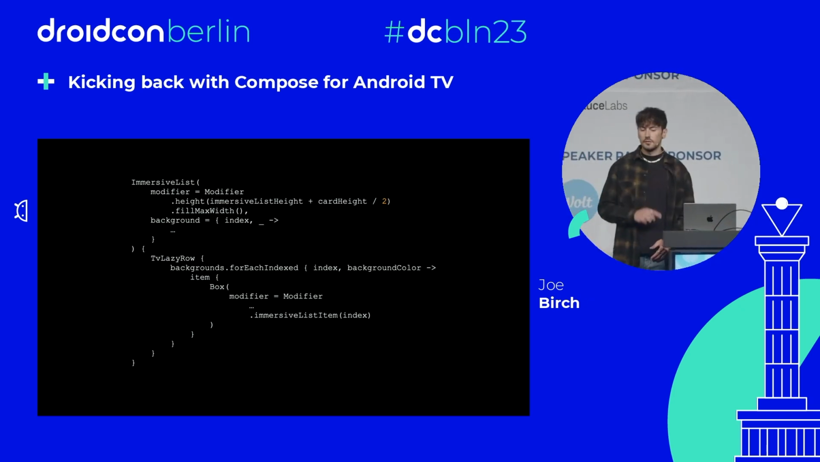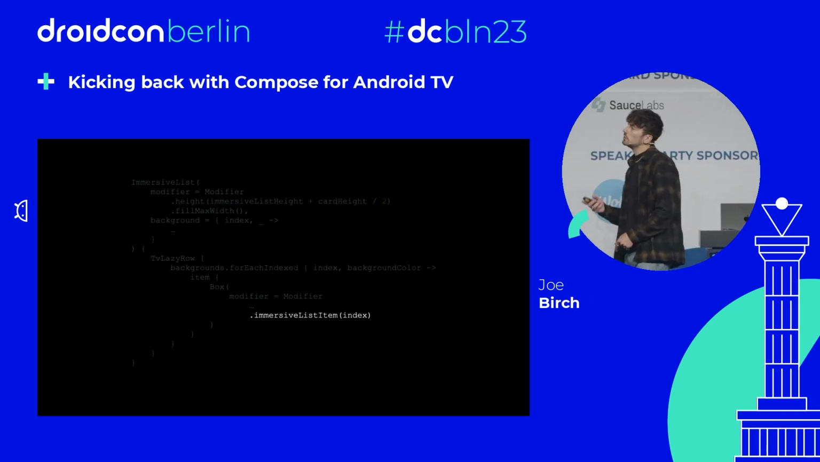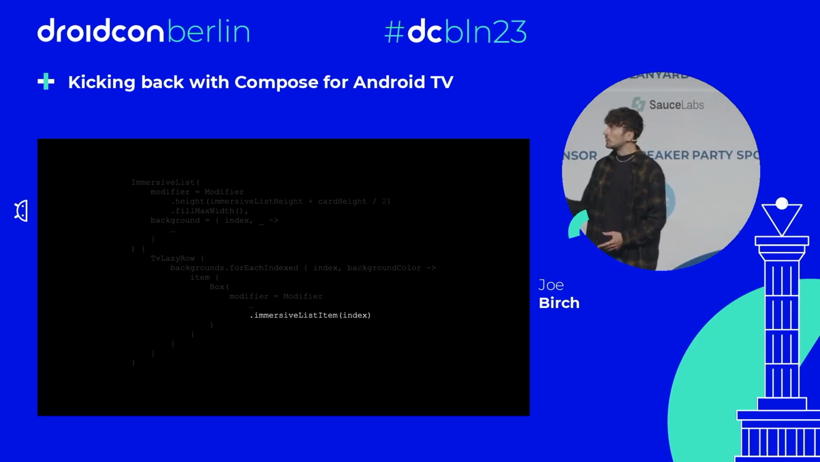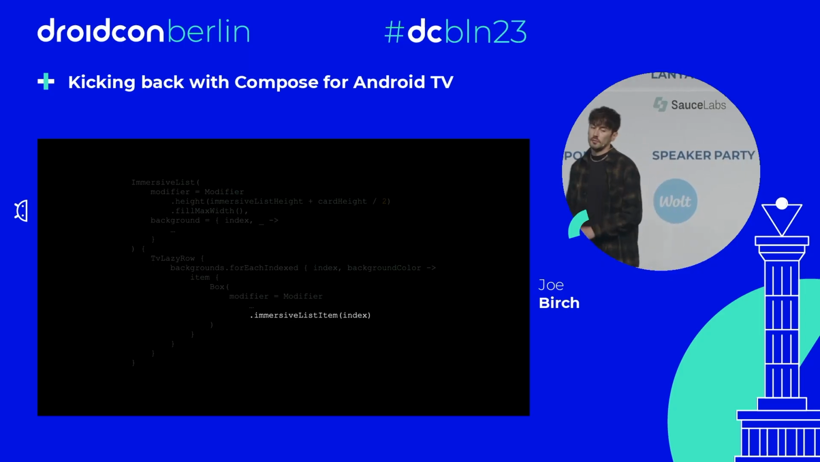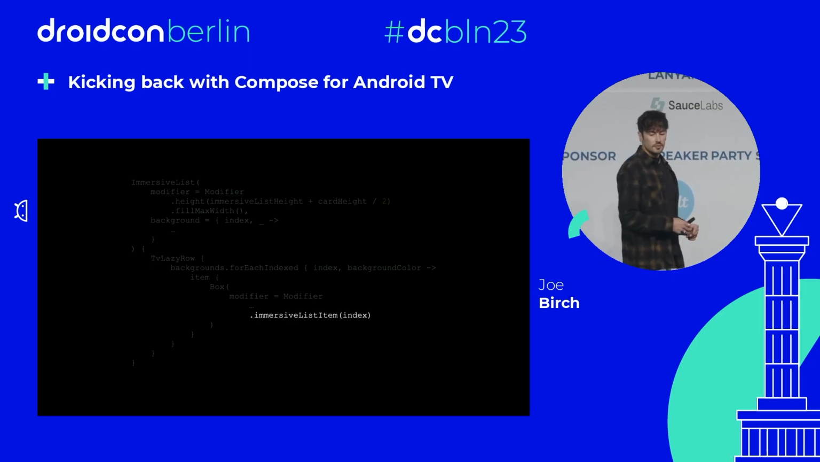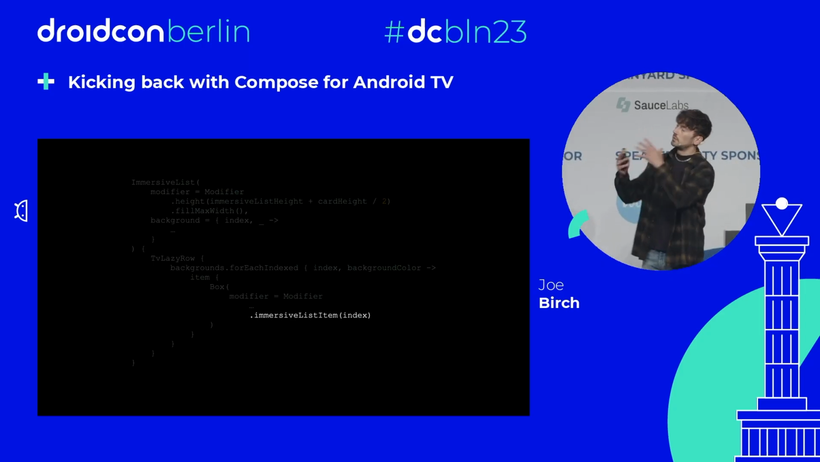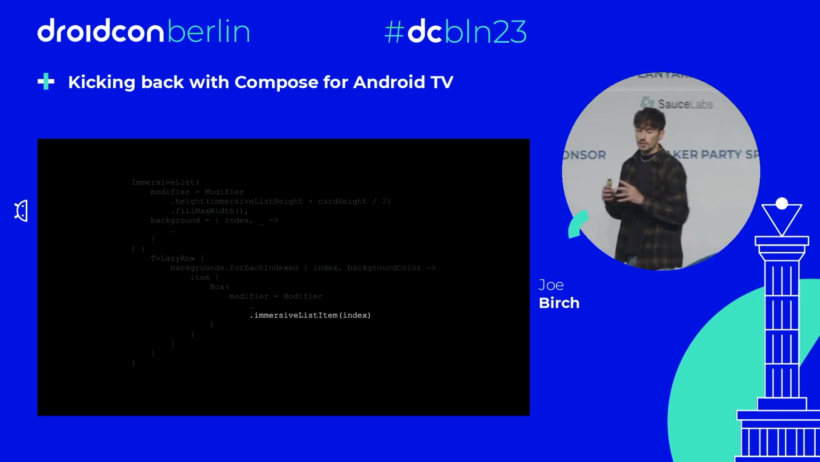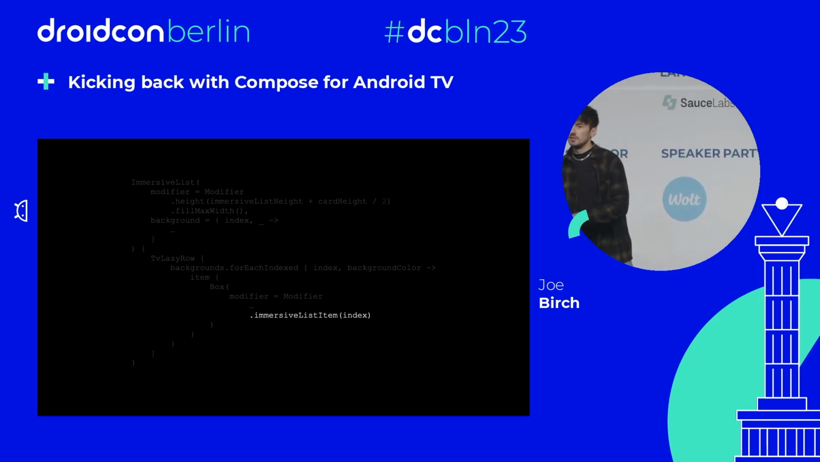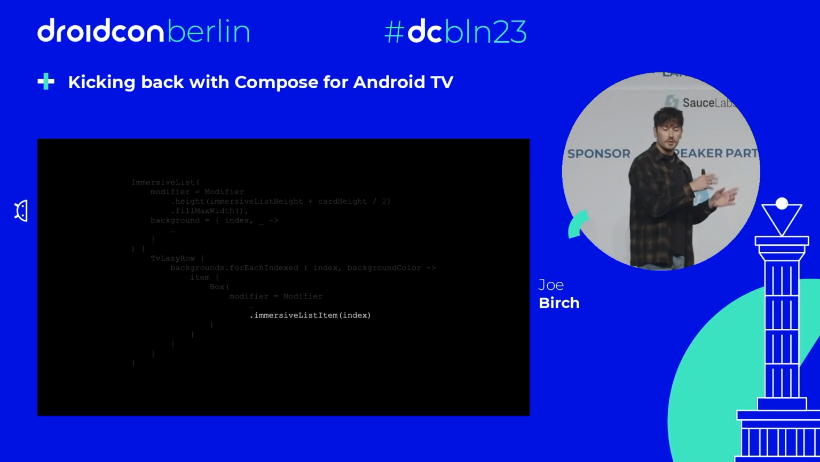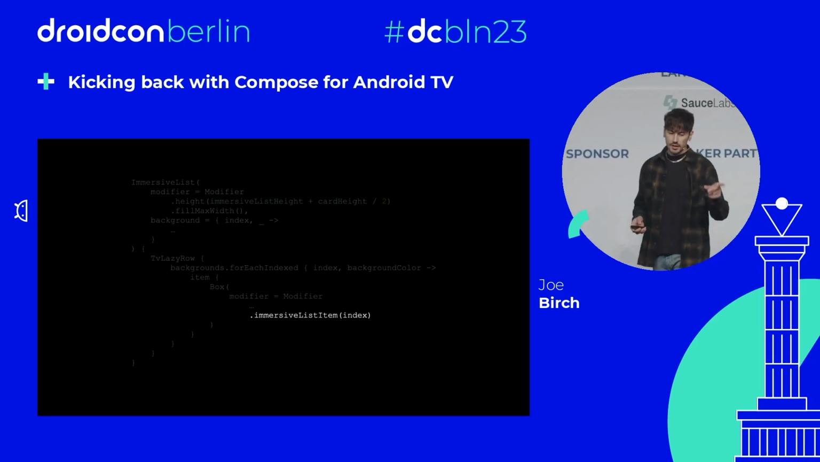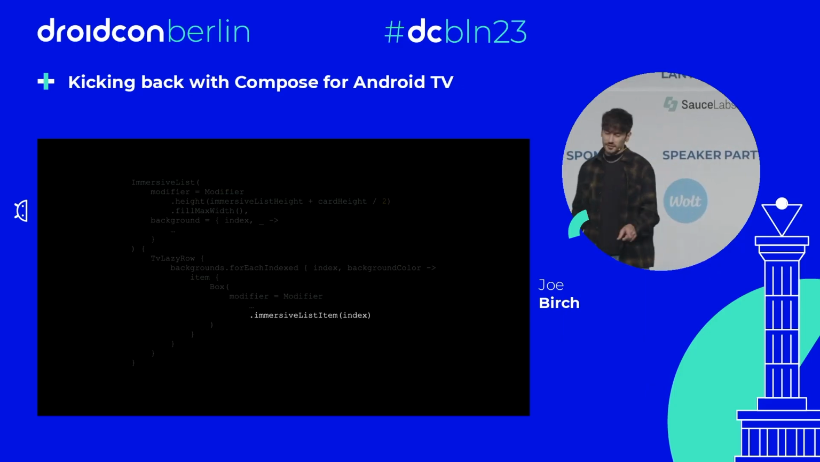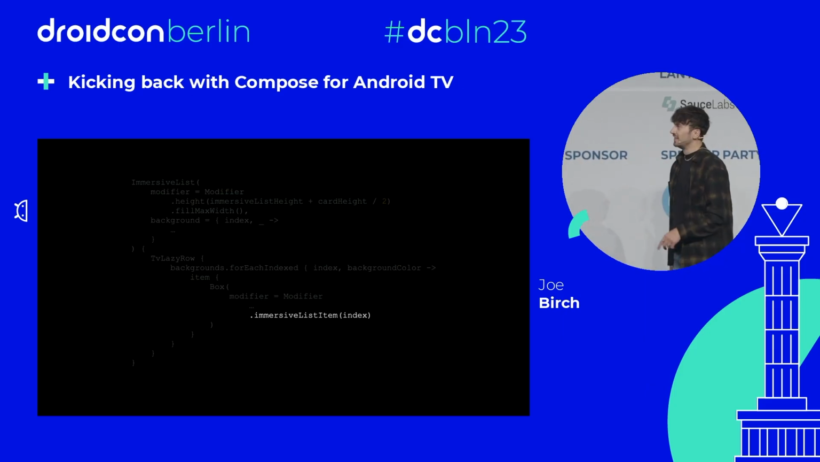Now, the important thing to note, currently, this might change, is that when we're using the immersive list composable, we have to use this modifier on the item of the list that we're providing for the immersive list. The reason for this is that it informs the parent immersive list what item is currently in focus, so that the current background and information can be displayed to the user. So if you're using the immersive list, you have to use this. I didn't realize this at first, and it was very frustrating until I checked the documentation.